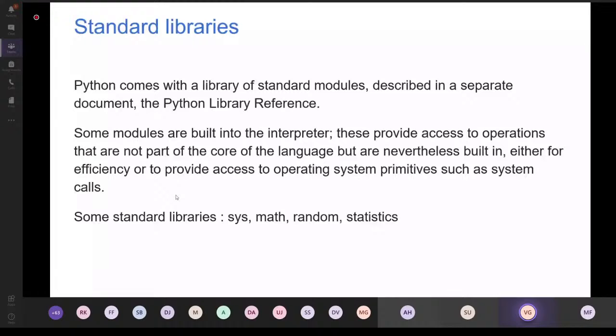Some of these modules are built into the interpreter. These are not part of the core language, but they are built in for the sake of efficiency or to access some operating system primitives such as system calls. Some of the standard libraries in Python are sys, math, random, and statistics. There are many more standard libraries that you can find if you search in the documentation.